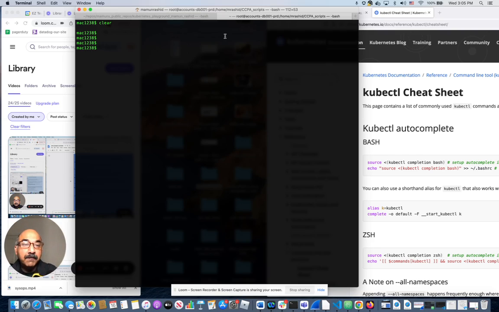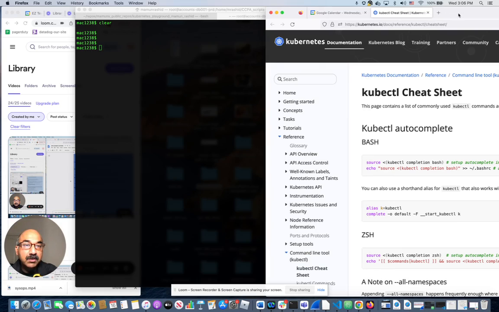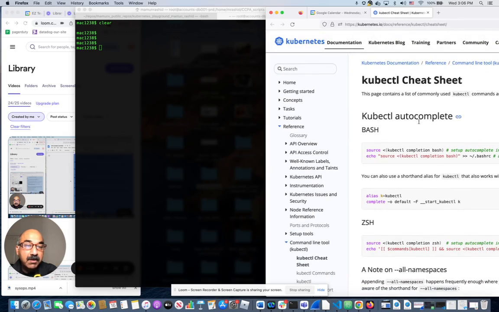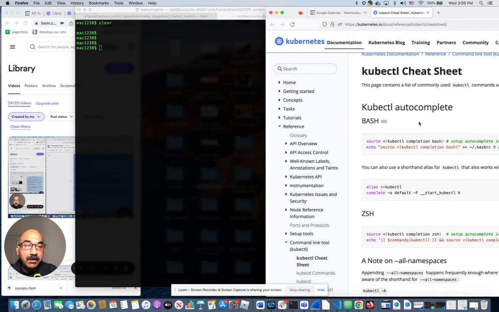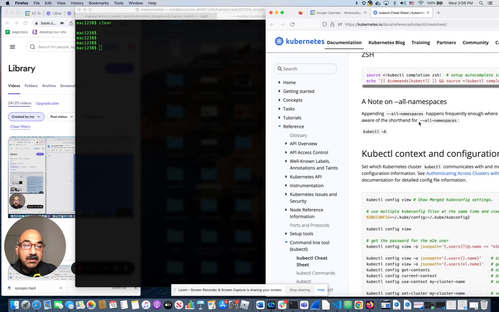So first thing, I'm going to leave the link in the documentation below so you know where to go. It's a very famous page for Kubernetes. It's called Kubernetes cheat sheet. So this is the page here. The first thing they talk about is the autocomplete. I'm not going to get into that because sometimes that works, sometimes it doesn't. This is kind of hit and miss. The second thing they want to talk about is namespaces.